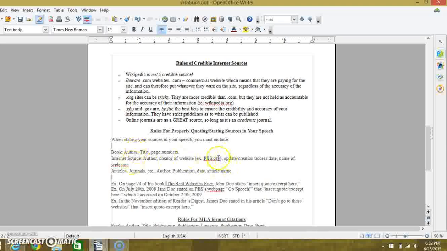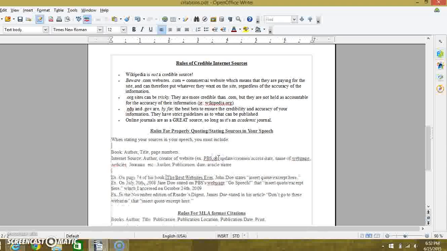So you need the creator of the website. So see how it says pbs.org? We don't want the .org. We just want it to say, for example, PBS. You also need to have some date on there.